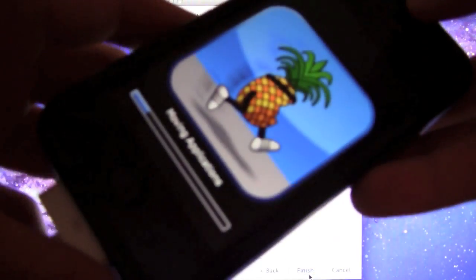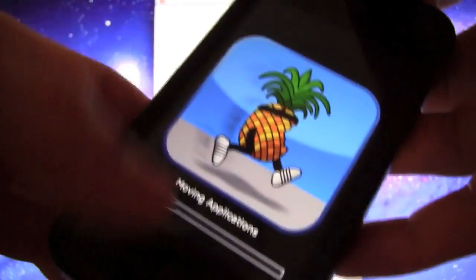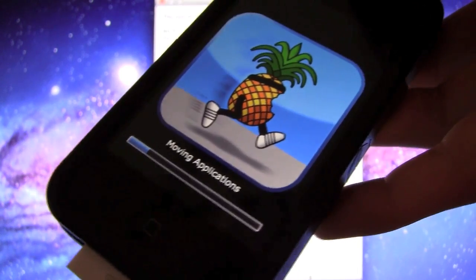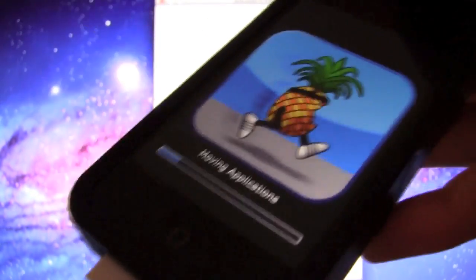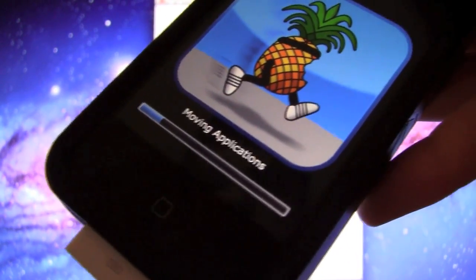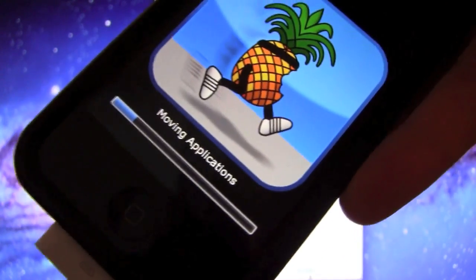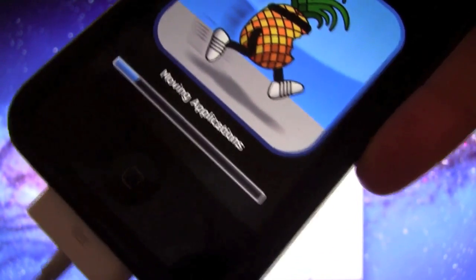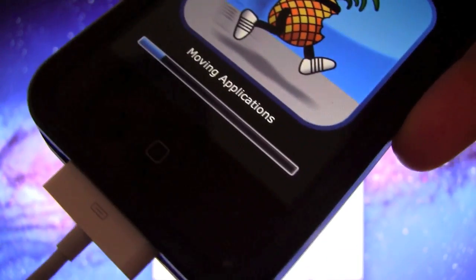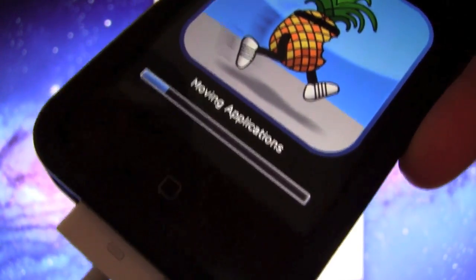Alright, so it just finished with the scrolling text phase, and now you get this pineapple running, and it has a progress bar down there, and it will change depending on which step it's on. Now, this can take some time. However, it shouldn't take any more than roughly 5 to 7 minutes. So I will be back once this process has finished and once my iPhone has successfully rebooted.